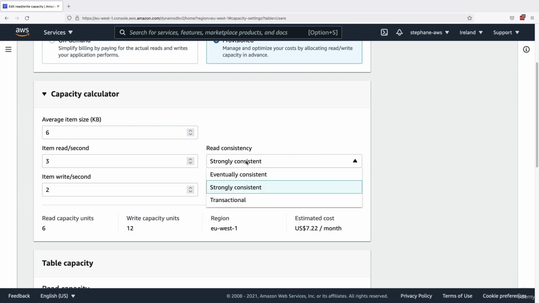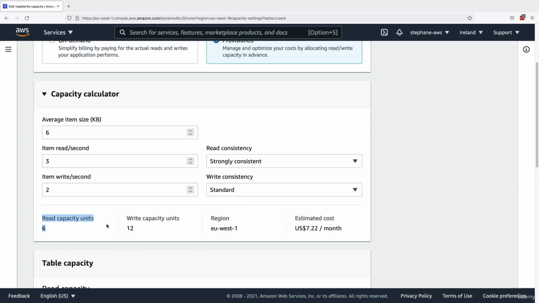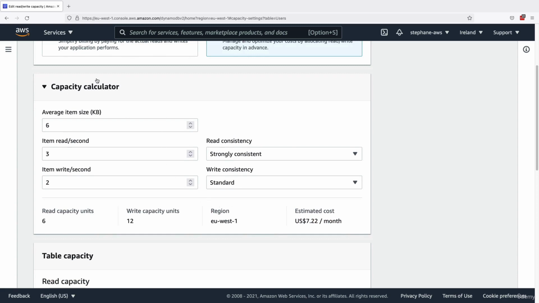And as we can see, based on what I choose, it gives me the RCU and the WCU as well as the estimated cost I will have for my table. So this is quite a handy calculator, and I would suggest that you practice a little bit with these settings and try to guess correctly what the RCU and WCU are for this table, because this is something that the exam will ask you. Cool.